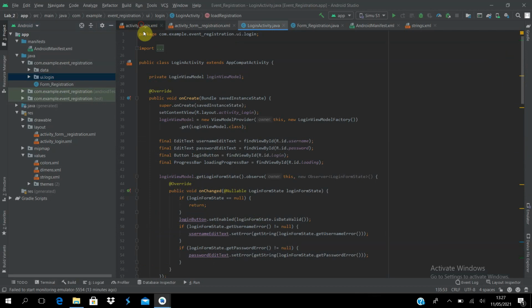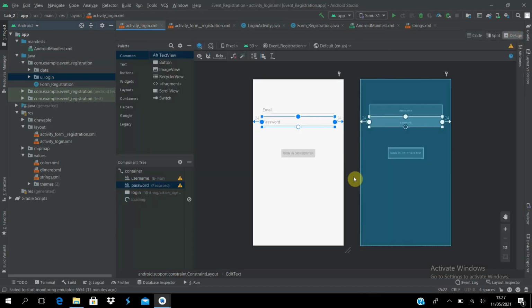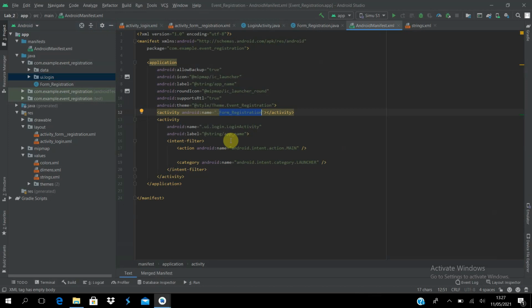So you can appreciate that already the design is done for the login interface, or the login activity. The other file that you get to see is the Android manifest file. Of course, this Android manifest file, you can see it provides for the login activity at this point.